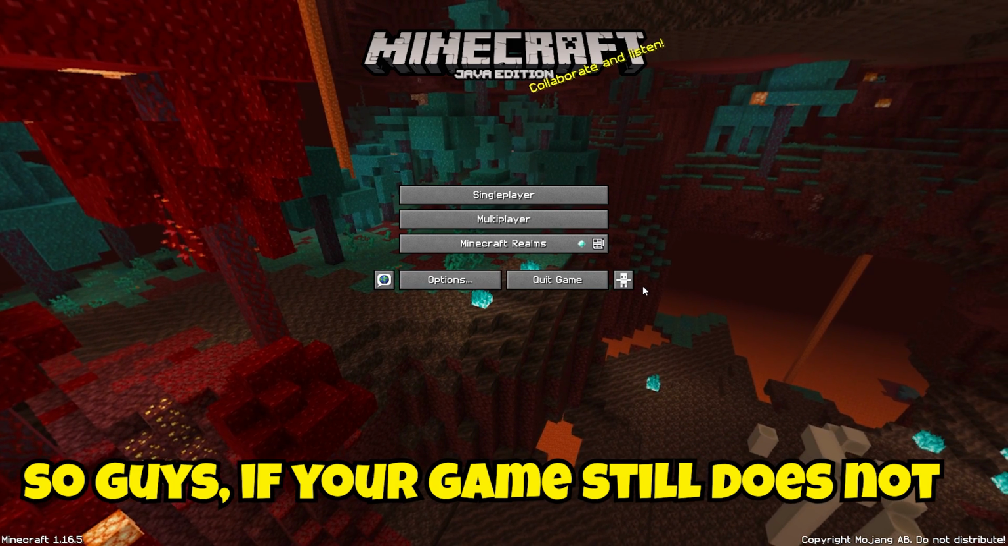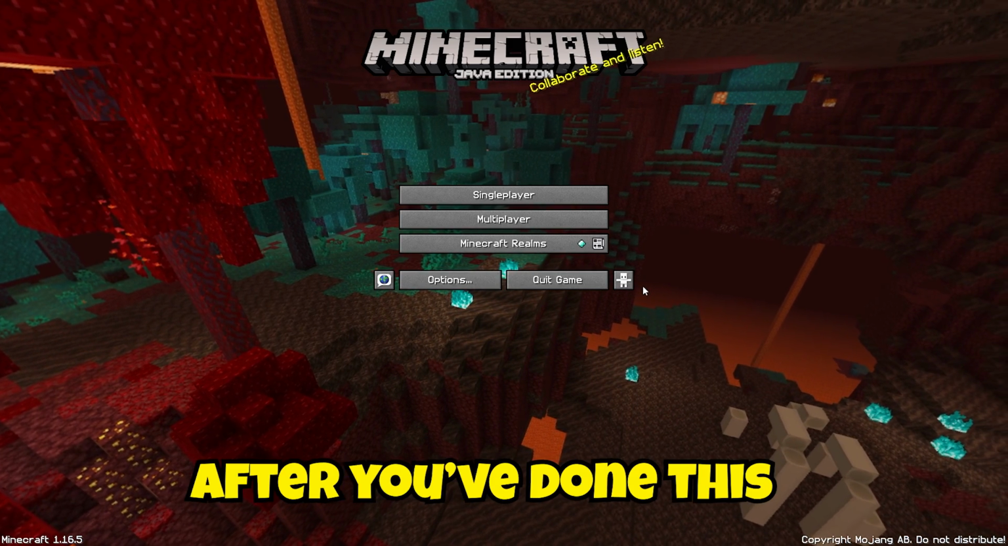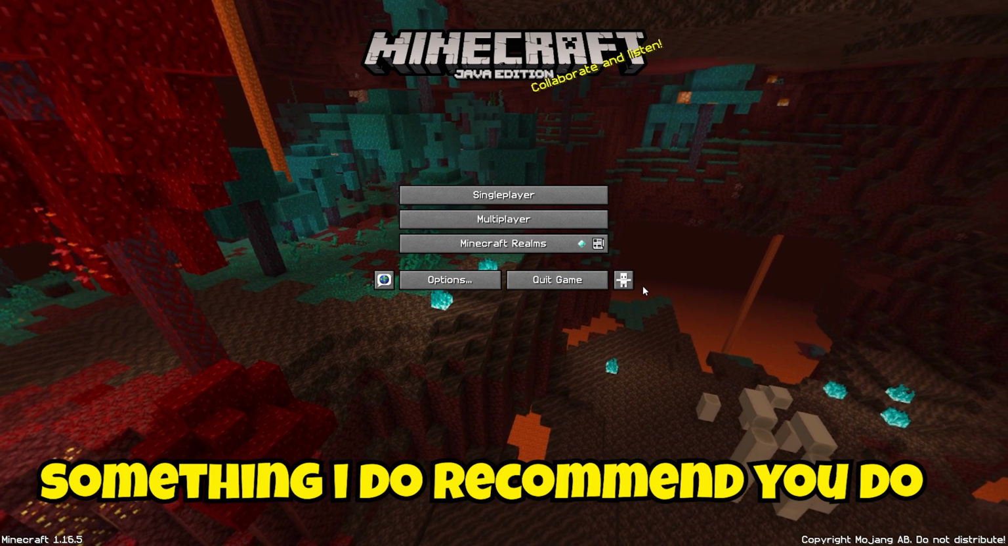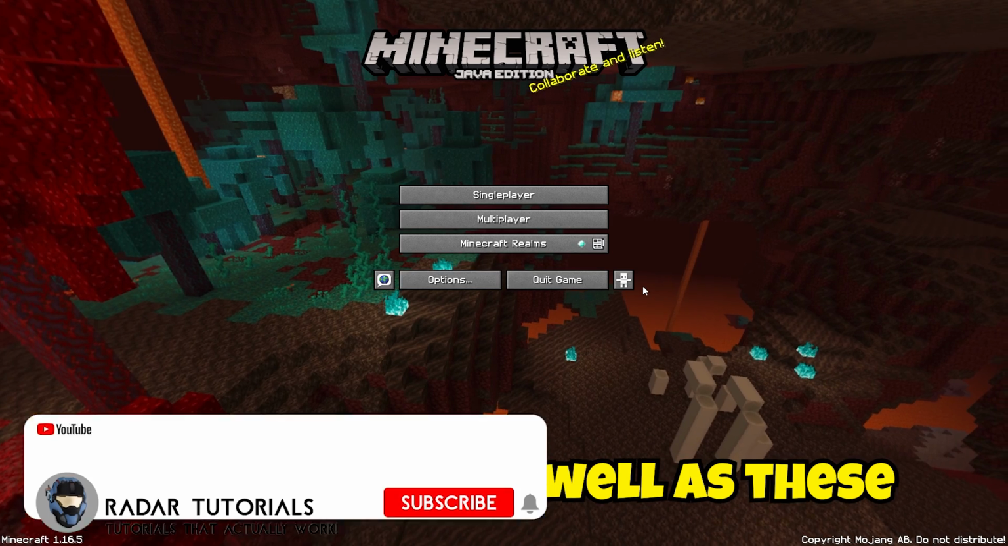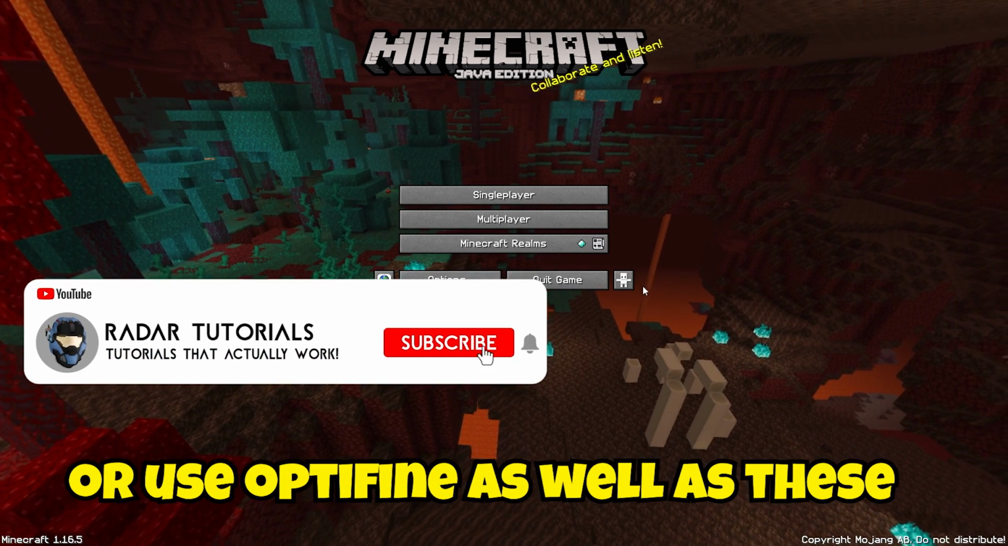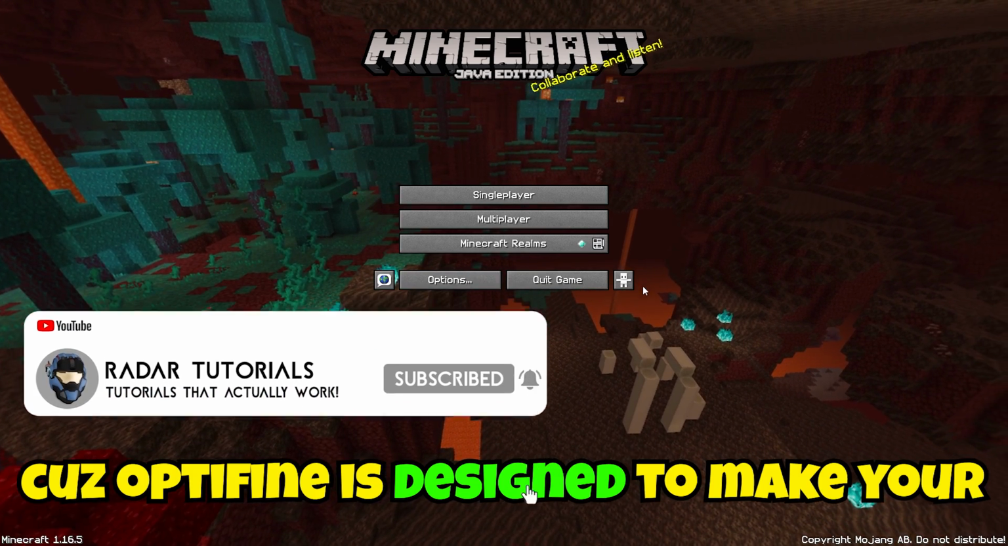So guys, if your game still does not run smoothly after you've done this, something I do recommend you do is either not play on 1.16.5 or use Optifine as well as these settings, because Optifine is designed to make your game run smoothly.